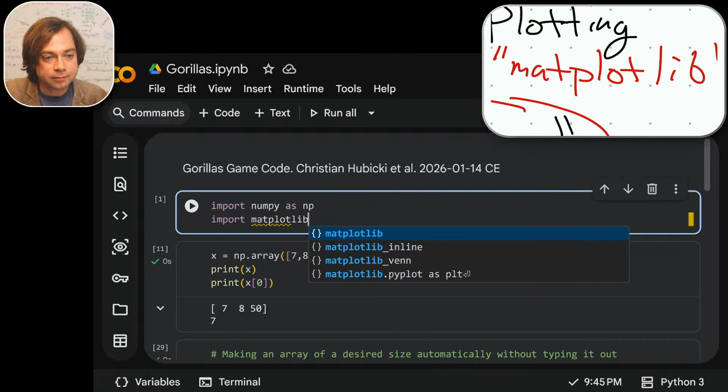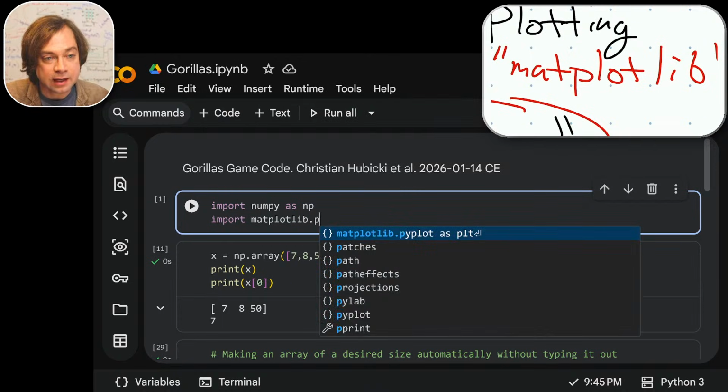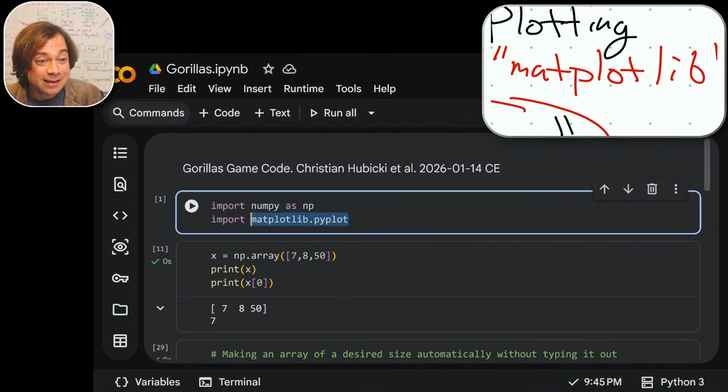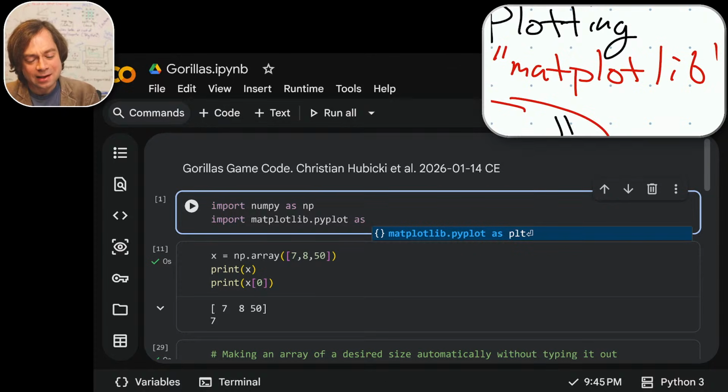matplotlib. Now this one's a little bit more complicated because matplotlib has a ton of stuff in it. And what we want is the ability to plot in Python, or what it calls pyplot, okay? .pyplot, okay? Right. So this should give us our plotting commands that we need, all right? Now, again, we don't want to have to type out matplotlib.pyplot anytime we want to use the commands that this gives us. So we give it an alias. We give it another kind of name, okay? We say as plt. So it's a very shortened version of the word plot.